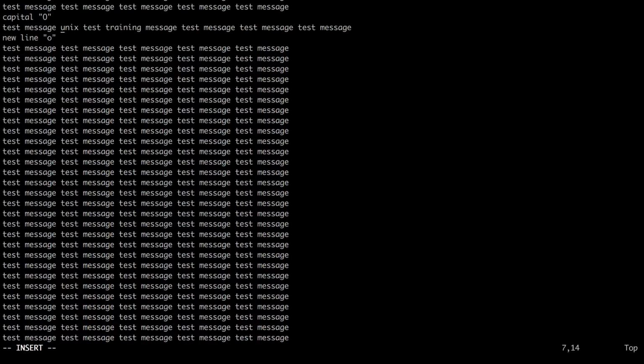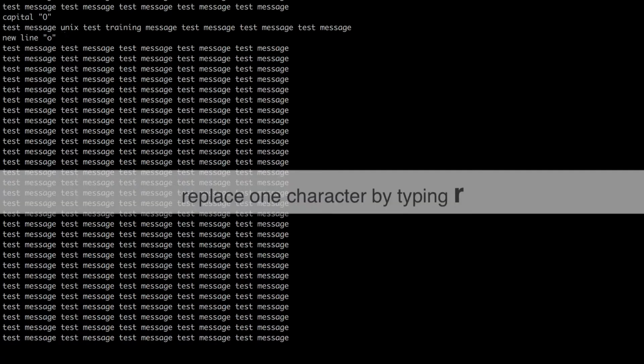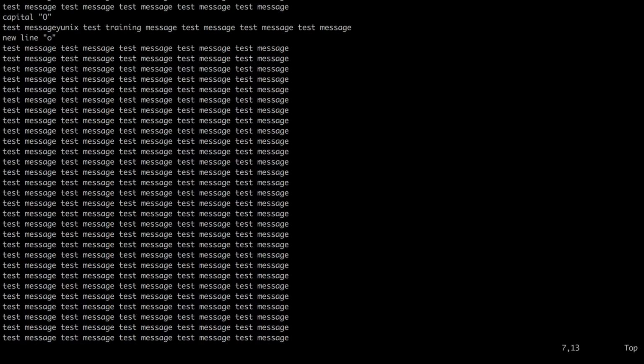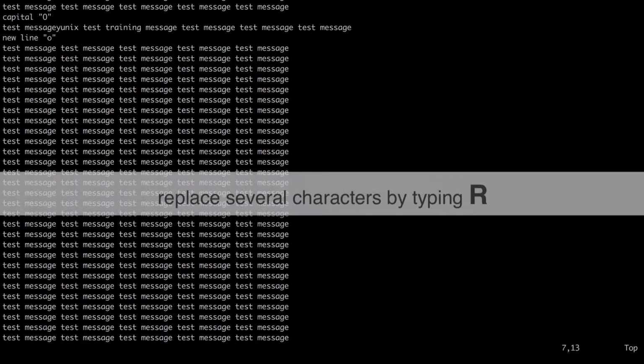You would like to possibly go and replace some existing text, right? Rather than deleting it and then writing new text. So for this, you can replace either one single character by hitting R, right? So let's try to replace the space with a Y, or you might want to replace a number of characters, and let's hit capital R.